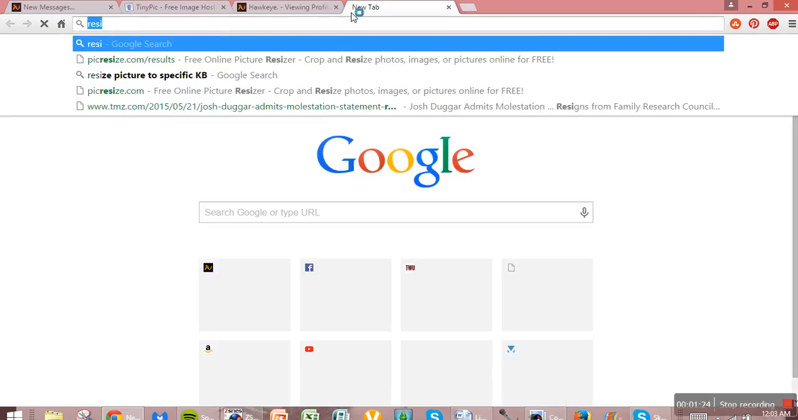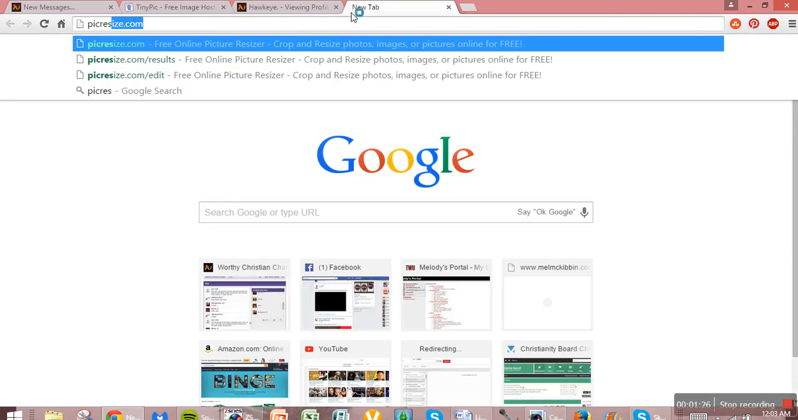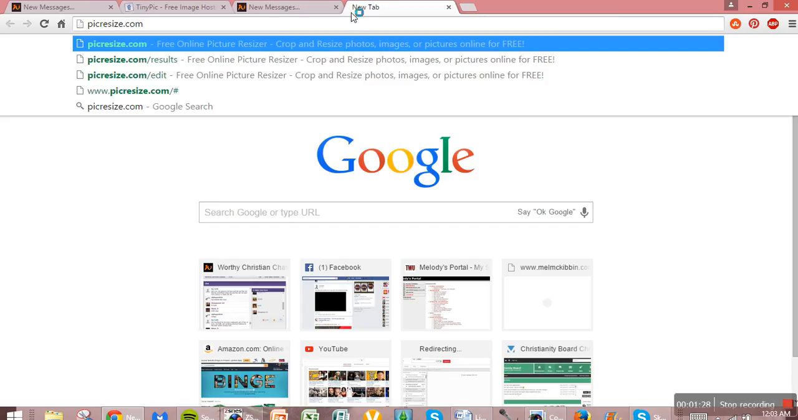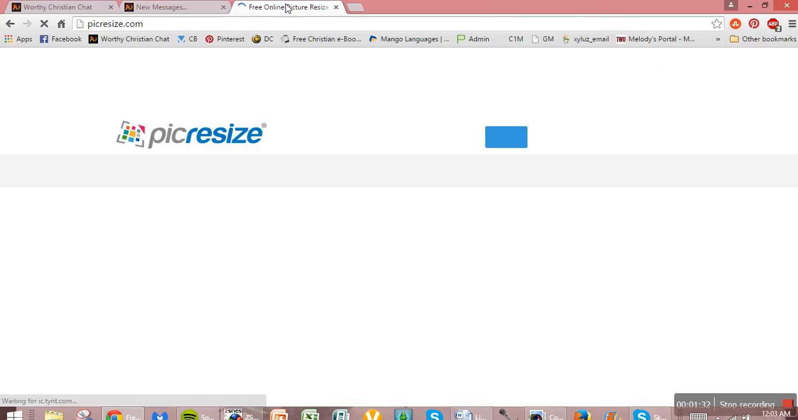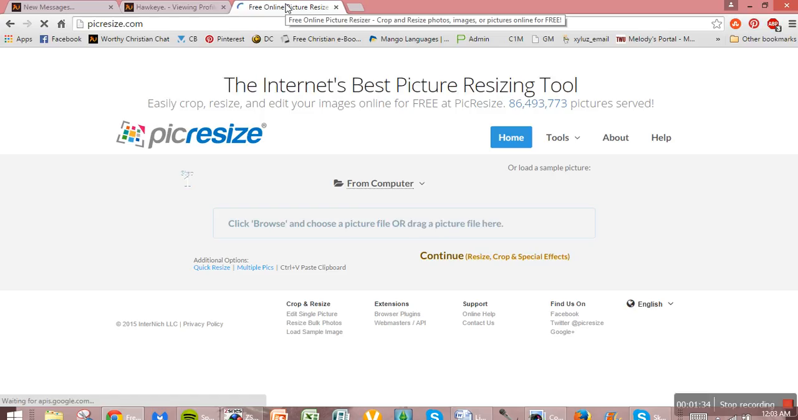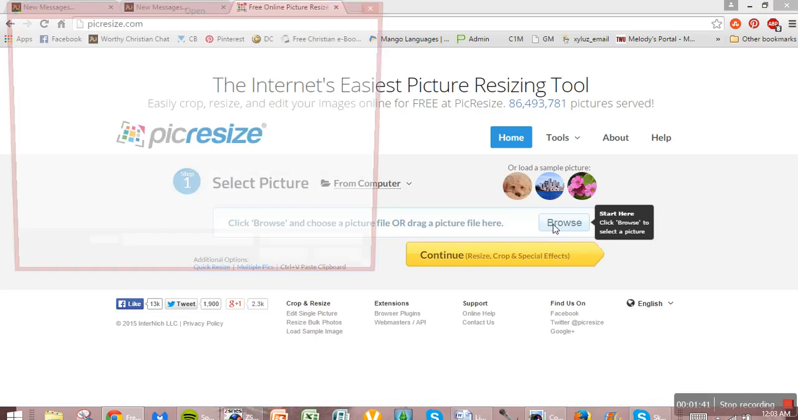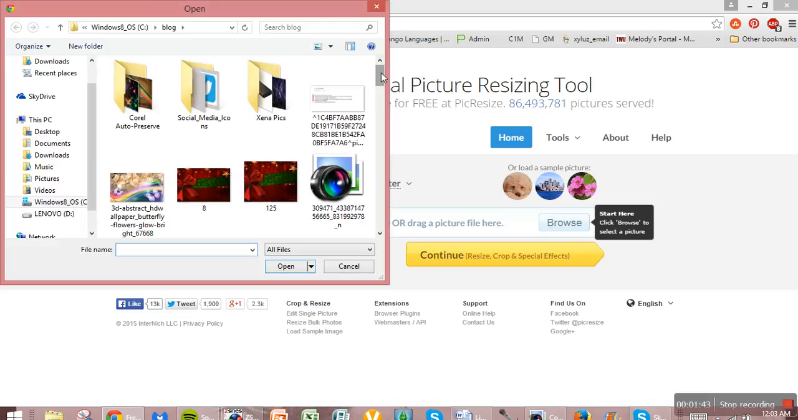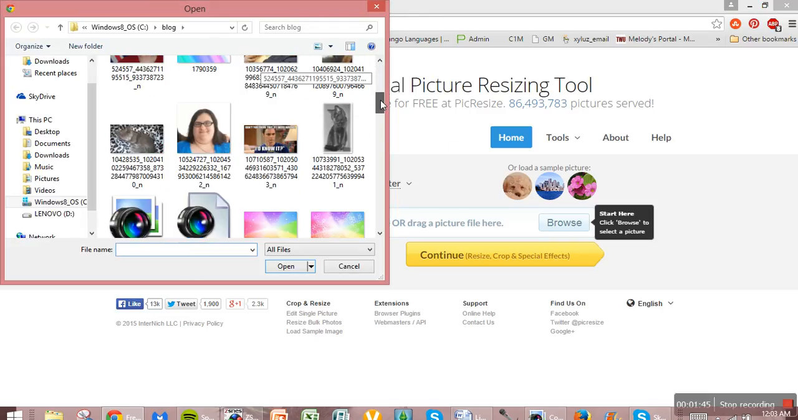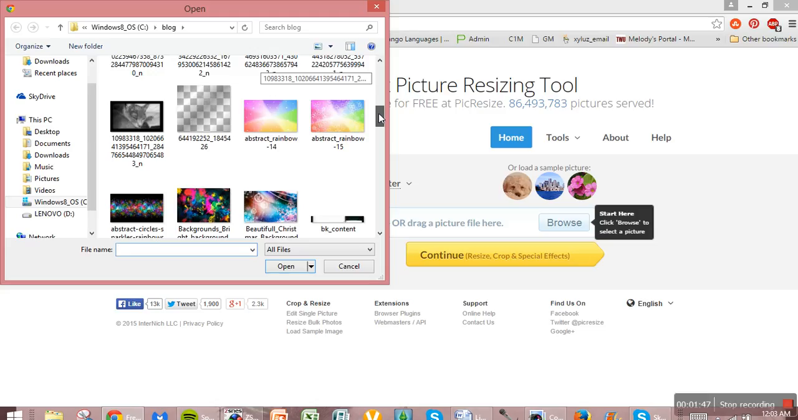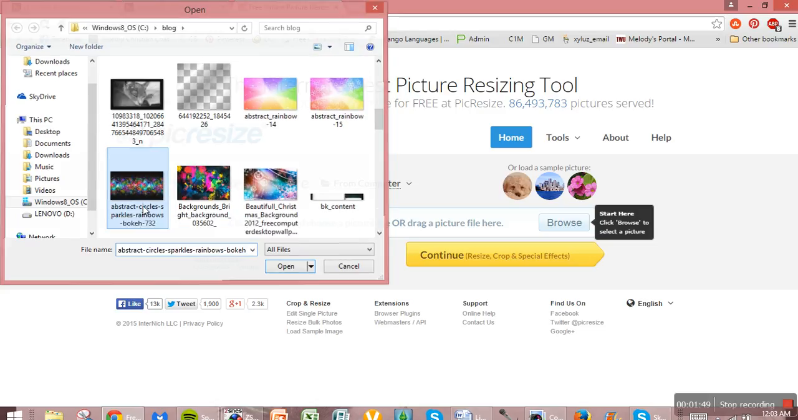And let's resolve to resize. So we are going to go to pickresize.com. Alright, we are here able to resize our picture that we want to use. The first thing we're going to do is hit Browse, and we are going to find that picture that we're trying to use as our profile picture that we can't unless we resize it to less than 100 kilobytes.